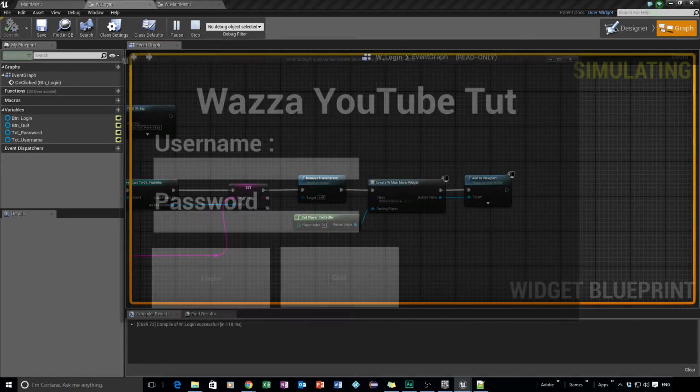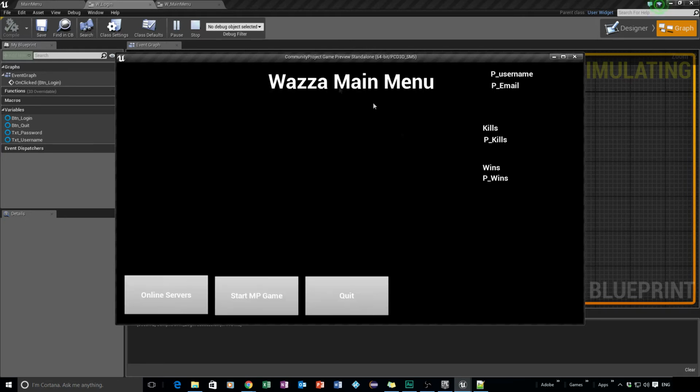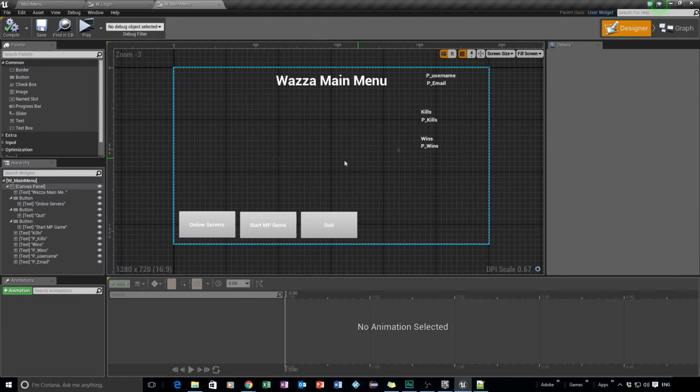So let's test this. Let's play, and if I type in test6 and test6 and log in, that should log us in and take us to our new menu. Okay, where we'll be able to, obviously if everything's working correctly, see the screen, and this is where the game pretty much starts from, this main screen itself. So let's just close out of this. Let's quit out of that, and let's work on this main menu system.